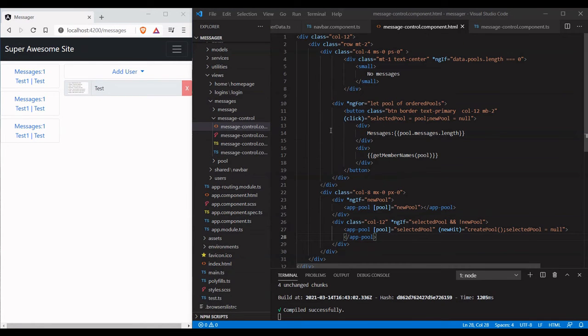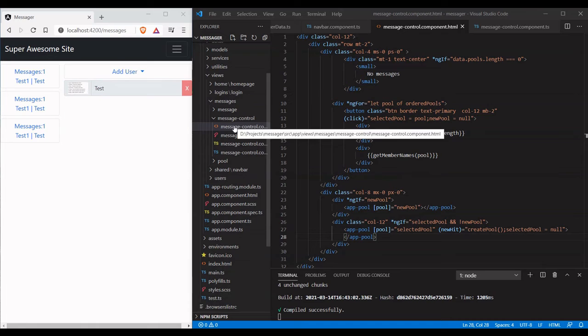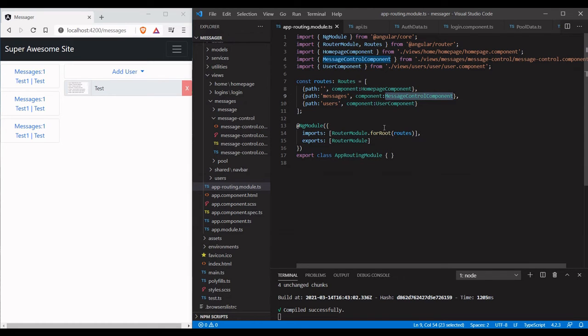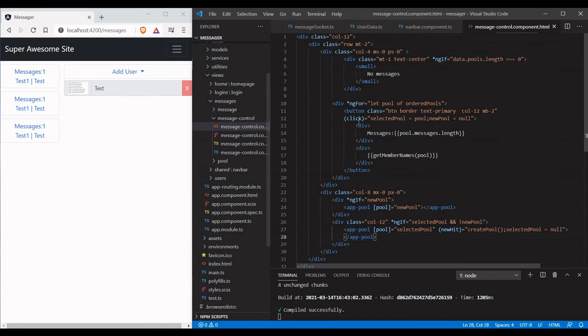So here is our message control. And this, for the message route, is the entry point. We can check that on the routes, messages, message control component. So here is our HTML. We'll just go over this real quick. Once again, we spanned it column 12 to the edge. We added the row. We added a column of 4. And normally this would add spacing. So we took out a little bit of the spacing, margin start, padding start of 0.